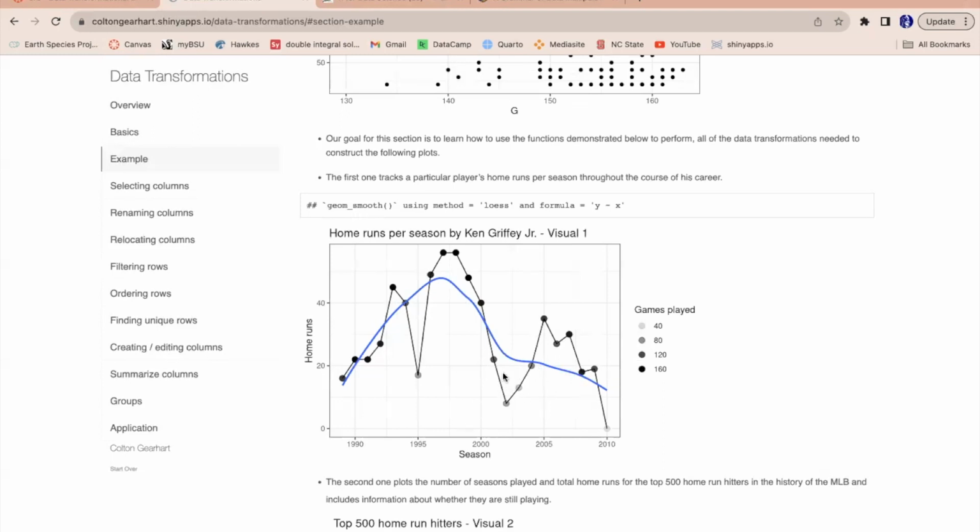And it's also shaded by how many games he played. So maybe down here in these low seasons, he didn't play many games, so maybe he got injured. Whereas up here, he was healthy and playing a lot of games and in his prime.